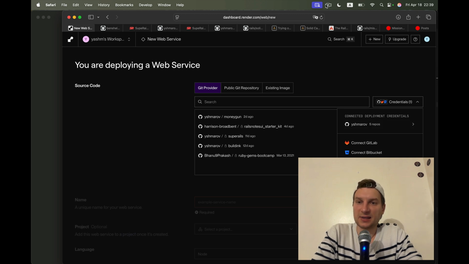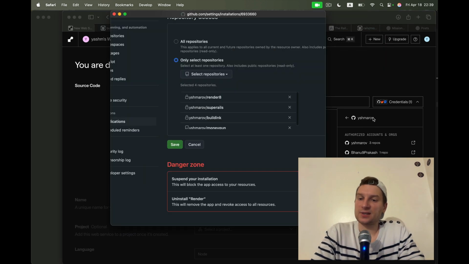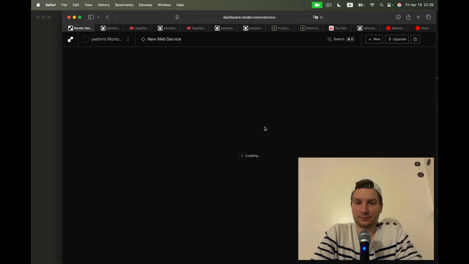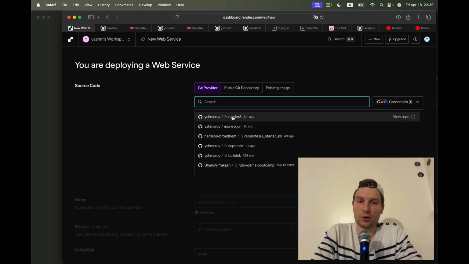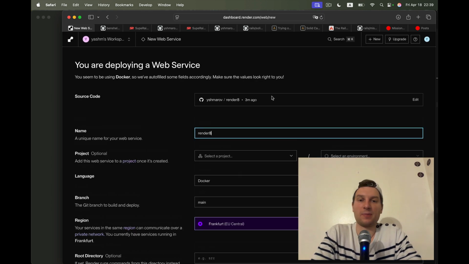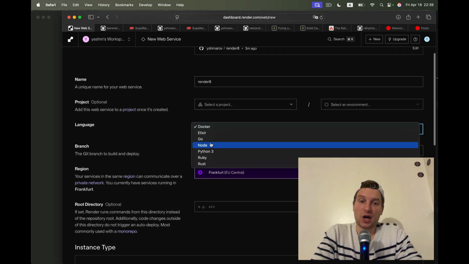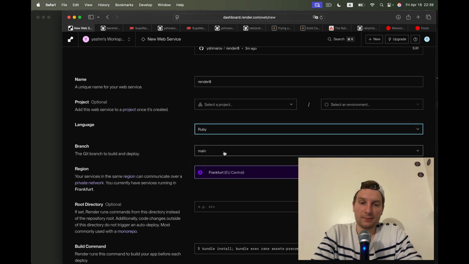Let's try giving access. Okay, so I went to the settings, configuring GitHub, and here I authorized this Render repository. Okay, let's take this repository. Oh yeah, maybe because it was private, I didn't notice. Okay, so language, here I need to select Ruby.